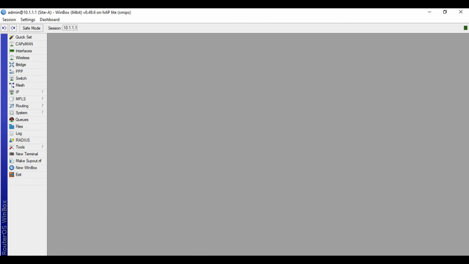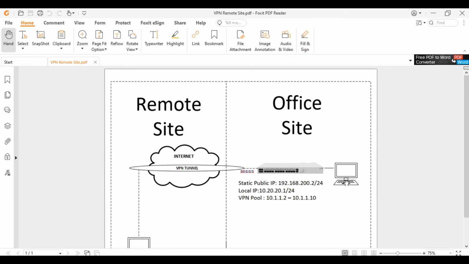If you have a file server in the office site, you can access now the files remotely. This is it, guys, on how to set up OpenVPN remote client access.